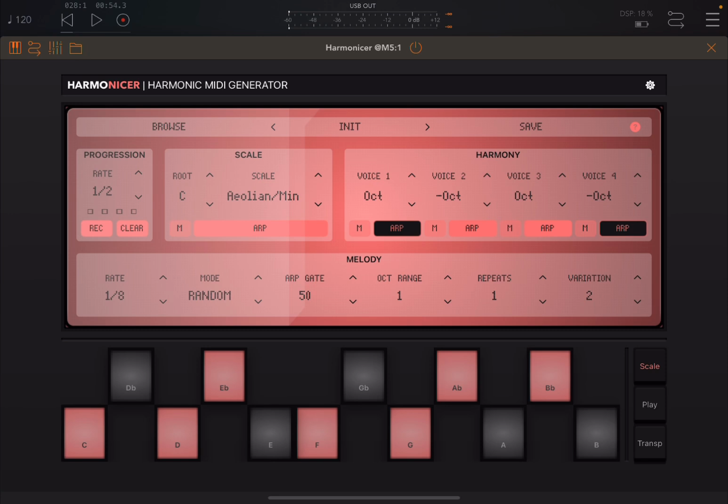So, what is Harmonizer? It's a MIDI generator. It's a harmonic MIDI generator, and the name comes because it can produce harmony. You can see the interface here. So nice coloring. You can see controls at the top and then a keyboard at the bottom, which changes in terms of position depending on the size of the window.